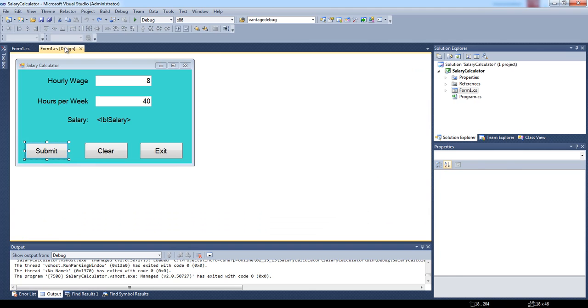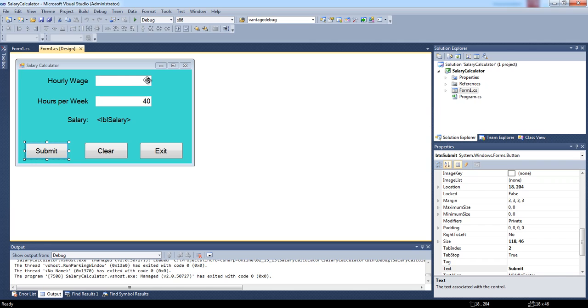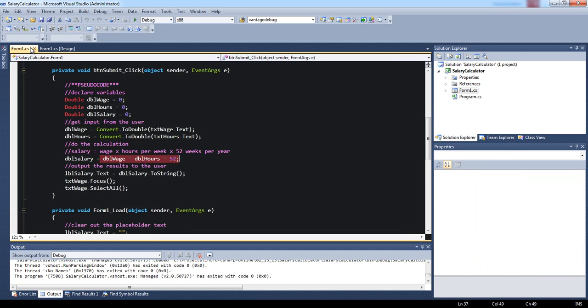So if we look at our form, the user has 8 for wage and 40 for hours. When we look at this formula, the first time it runs, we think, okay, this is an 8, this is a 40, and then 52 is 52. So this really turns into 8 times 40 times 52. And then it's just a simple math problem, and computers are great at that.